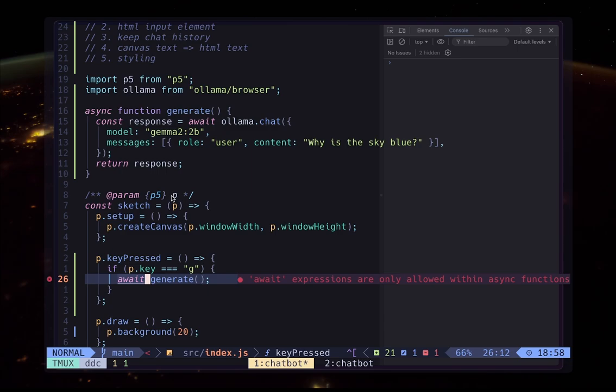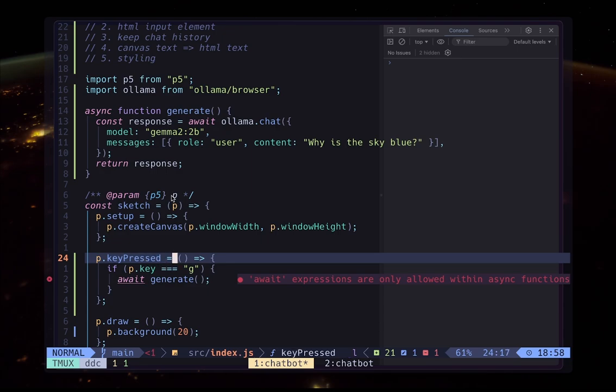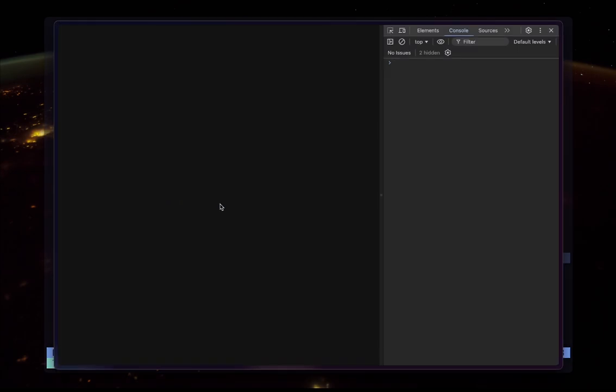So where do I put this async keyword? So the key press is an arrow function. So we'll put async keyword right in front of this parenthesis, async. And everything is good. So I'm going to go to my browser window. And when I hit G key, there's nothing happening, but it is generating and we are awaiting the response. And I made a mistake.